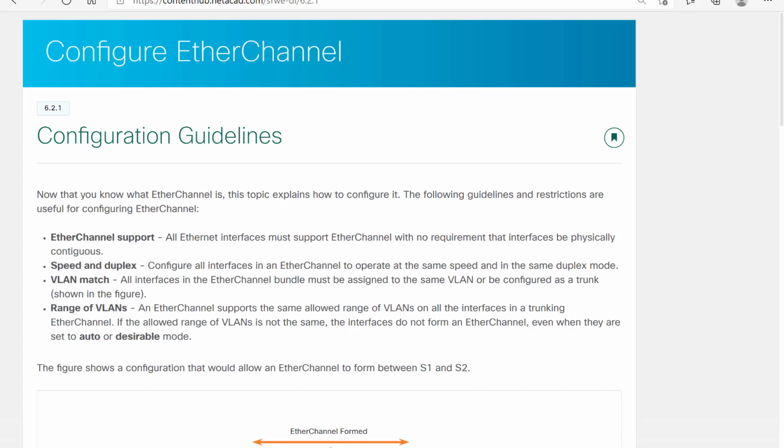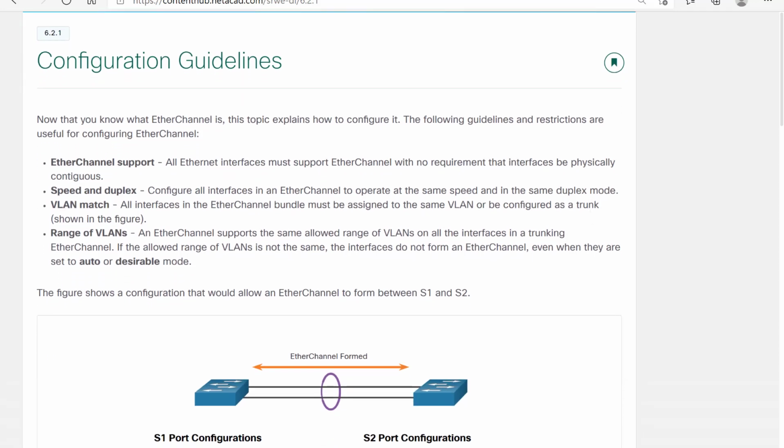The VLAN also has to match. So all interfaces in the Ether channel must be assigned to the same VLAN or be configured as trunk ports, okay? Which is what you're looking at here. An Ether channel supports the same allowed range of VLANs on all interfaces in a trunking Ether channel. So if I'm allowing VLAN 1, 2, 5, and 10 on one side, I have to be allowing 1, 2, 5, and 10 on the other side. That's all.